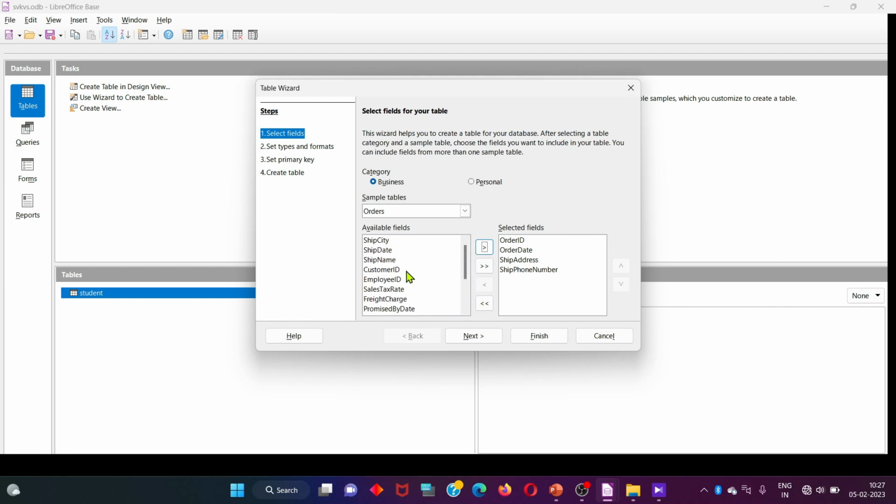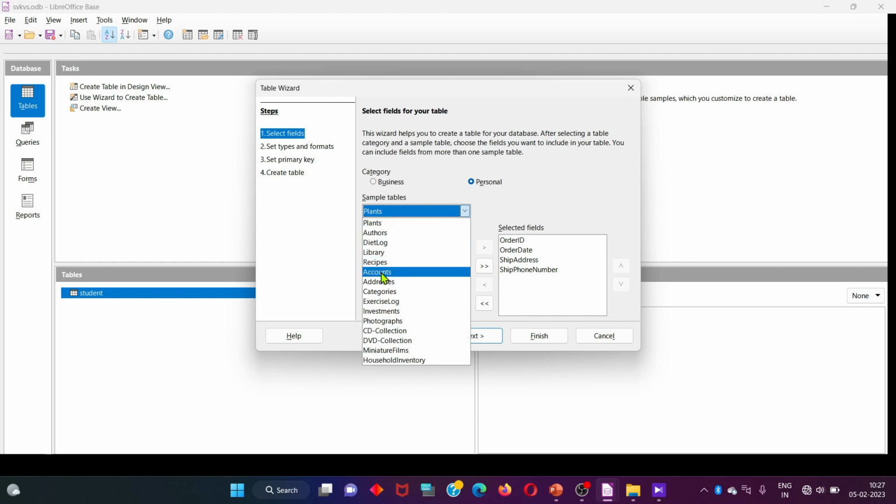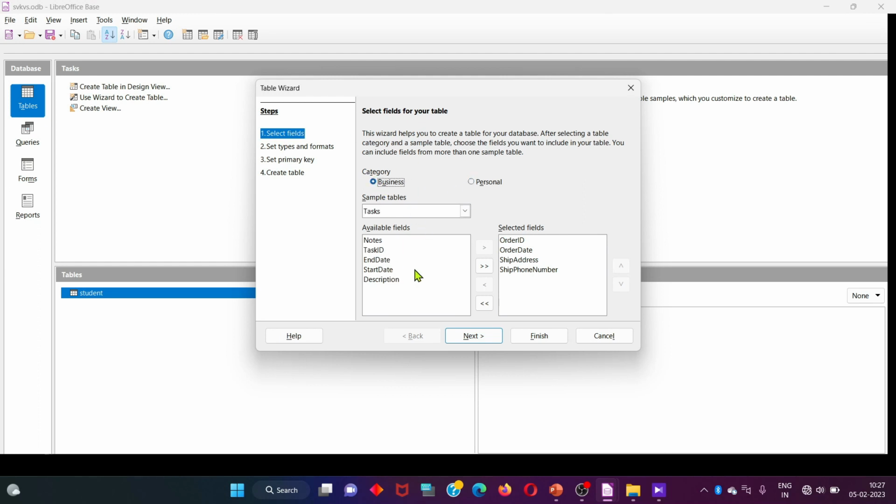Okay, just select four of them. Also, in personal you can select things like plans, library, recipe, accounts, address, something like that. So I already told you that in the table wizard there are two options, business and personal. First we choose business. Okay, so in business we select orders. Now we select order ID, order date, and ship address. Okay, then you just have to click on next.